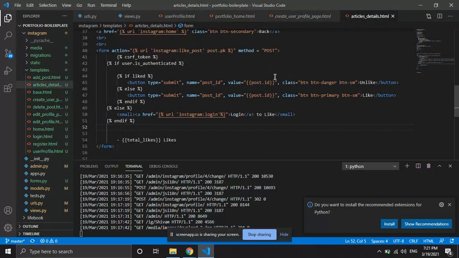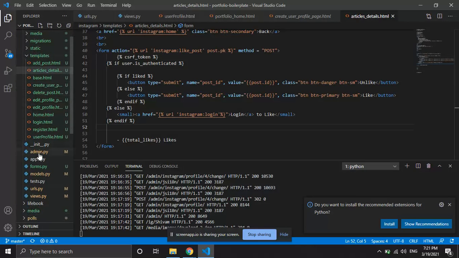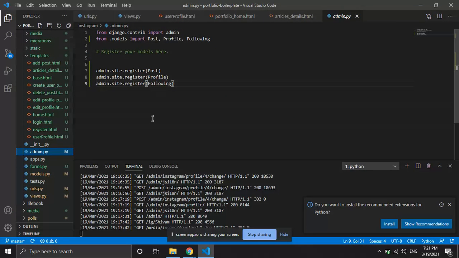This is the article.html, article detail.html. This is admin.py. We have seen three things over the admin section: the post field, the profile field, and the following field. So if anything we want to post or change from admin, if admin wants to change anything, we have to put it over here in the admin.py section.